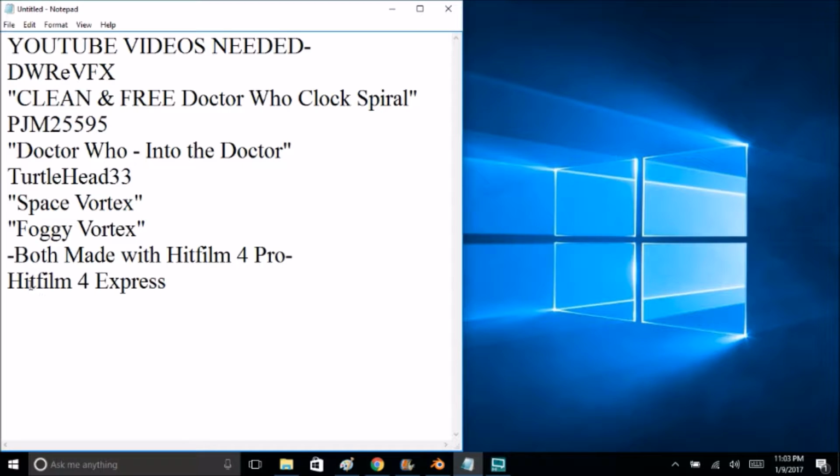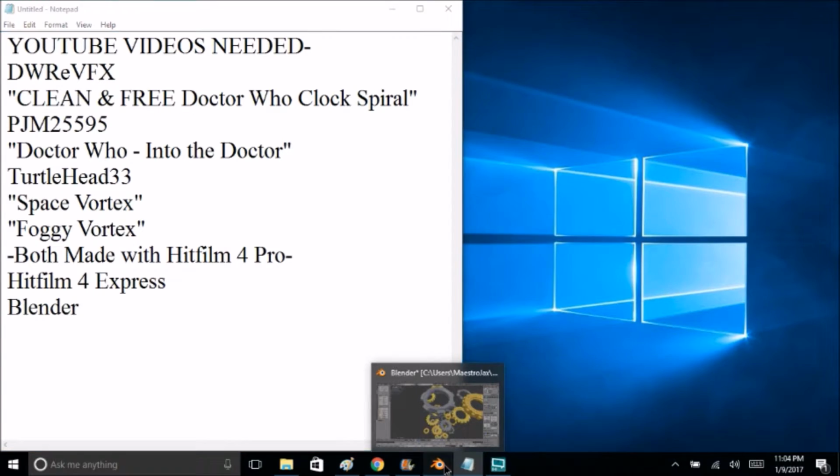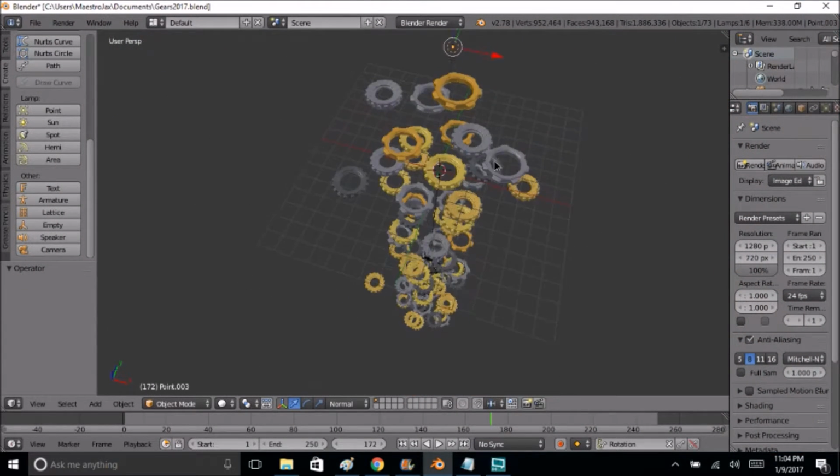So HitFilm 4 Express is, however, a freeware program, which means it is absolutely free to use. So is Blender. I also used Blender for this. So I'm now writing down the programs that I used, and this is actually Blender right here, which I have the cogs up right now.